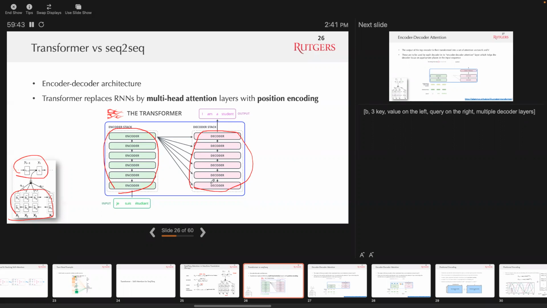After you do this, you're going to go through the decoder. And what does your decoder do? Your decoder tries to generate new words. It's basically trying to translate this French sentence to an English sentence. Let's say that at this point, the decoder has already generated the first word, I, and it's in the process of generating the second word, M.